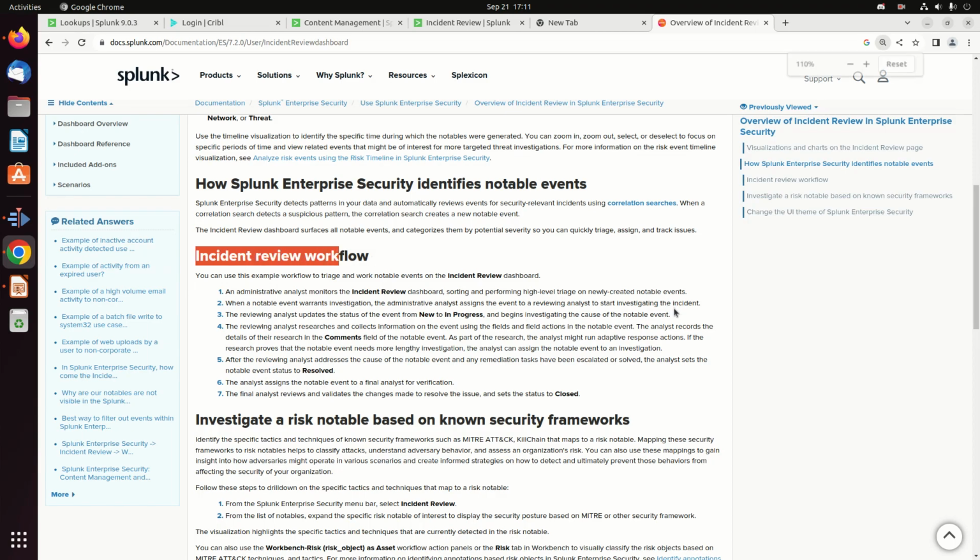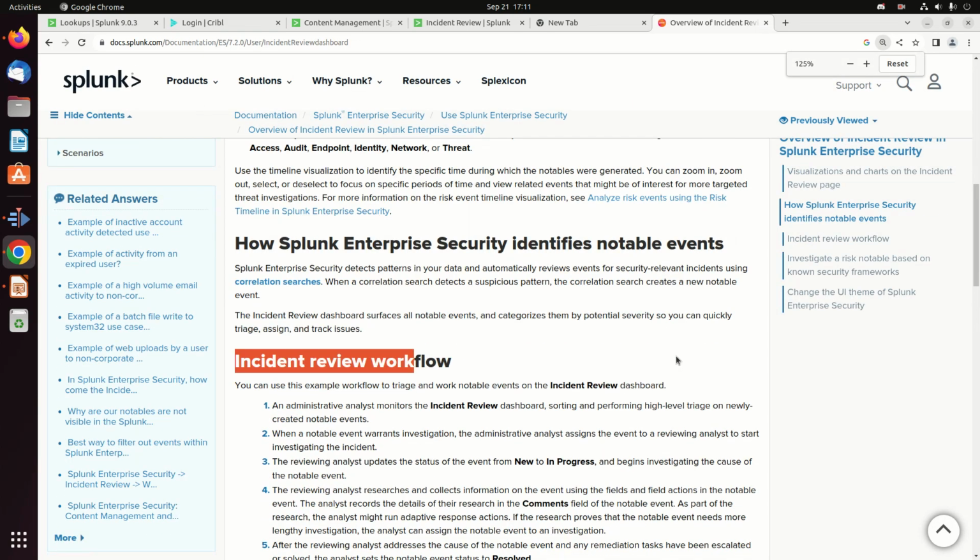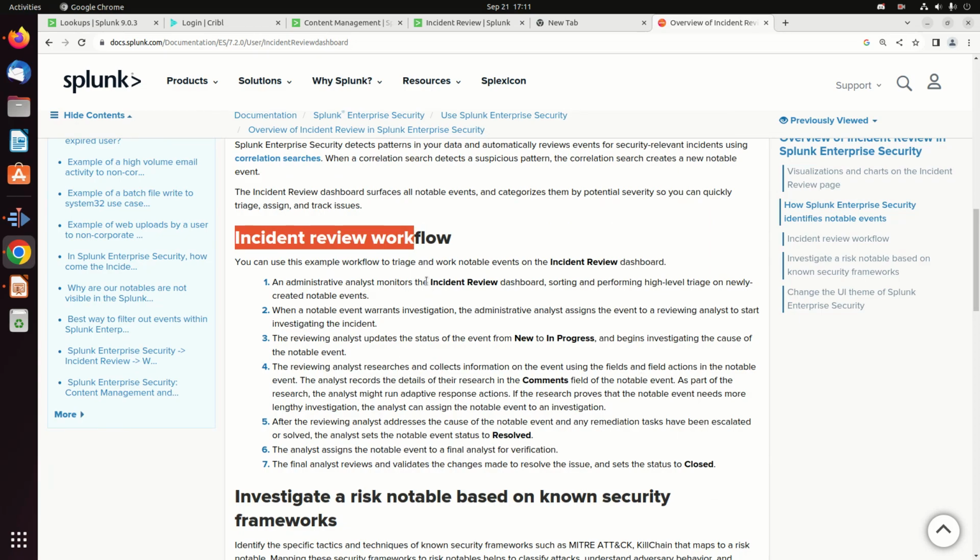Let's see if I can blow that up just a little bit. The concept here is an administrative analyst monitors the incident review dashboard, sorting and performing high-level triage on newly created notable events. So basically, let's go through that. And that's how I'm going to basically do it. I'm going to use this little workflow here as if this is how my company, my group does incident review.